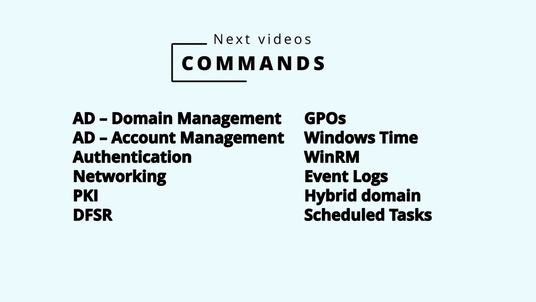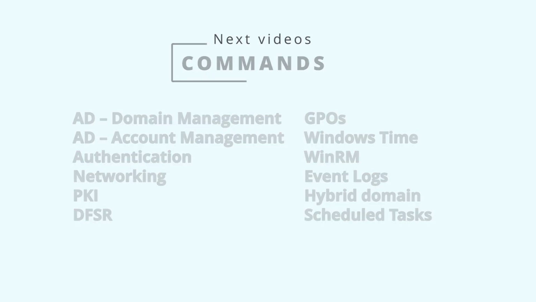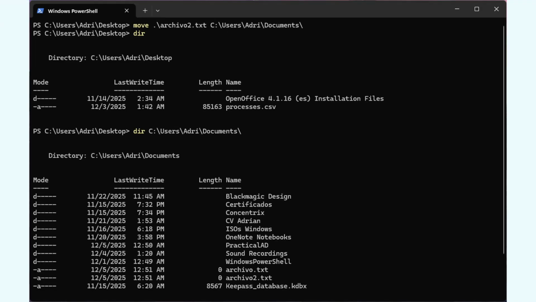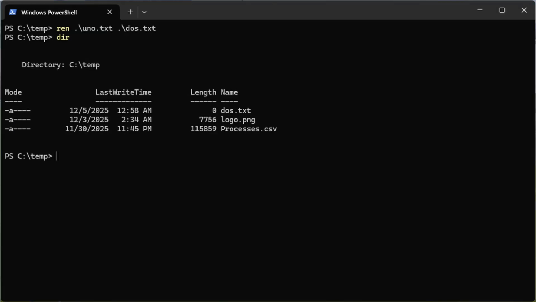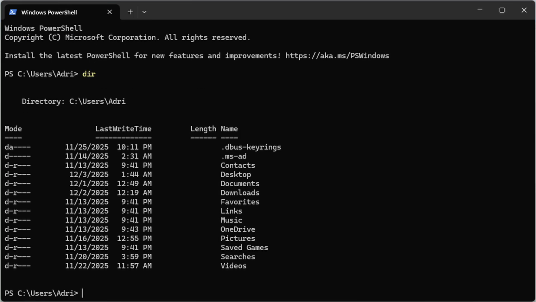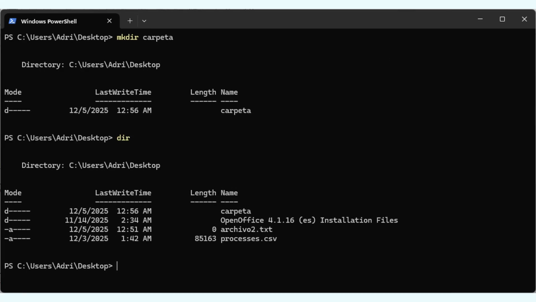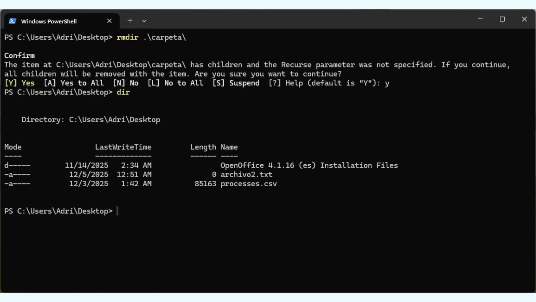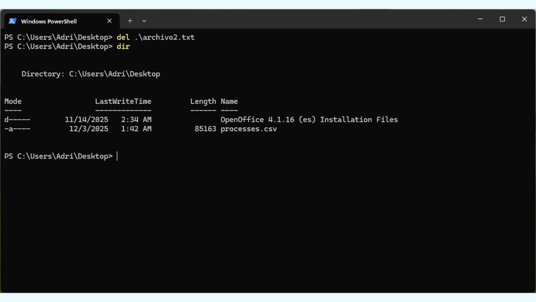But now we start with these 60 essential commands. First, I assume that you know how to use the most common ones like cd for changing folder, copy to copy files, move to move files or folders, ren to rename files, dir to show the folders and files that are inside our current folder, mkdir to create a folder, xcopy to copy files and even files that are inside a folder, rmdir to delete a folder, and del to delete a file.